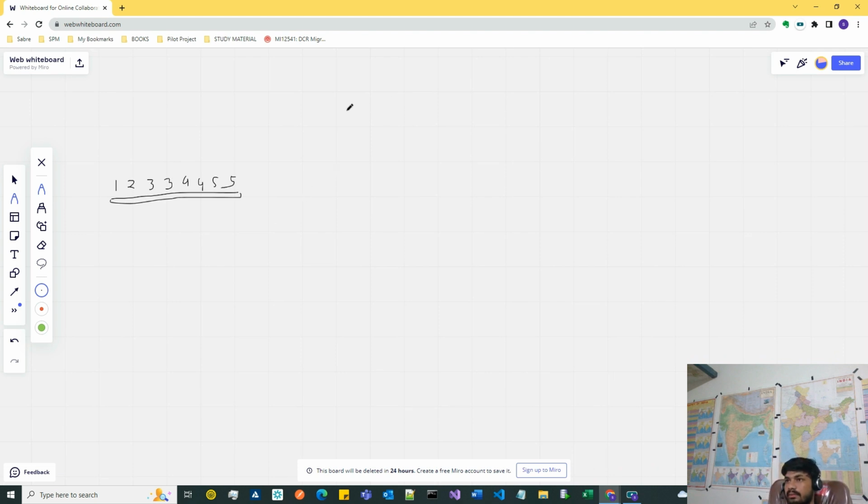We need to create two maps which have key value and int. The first map will store the frequency of the elements in the array. 3 has frequency 2, this is 1, 4 has a frequency 2, and 5 has a frequency 2. All right.